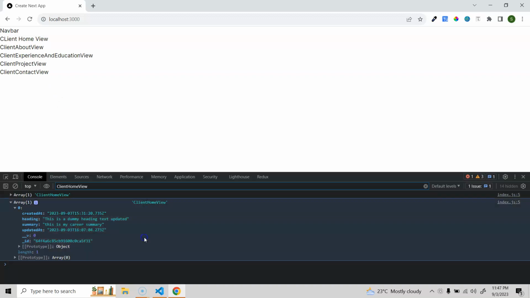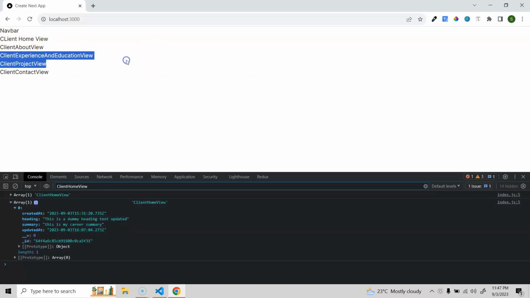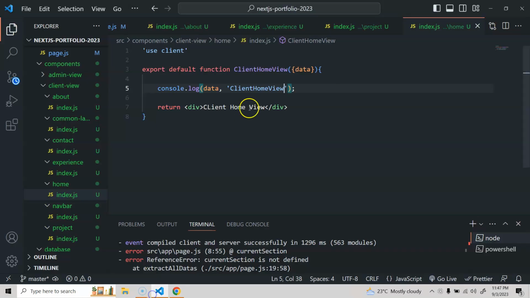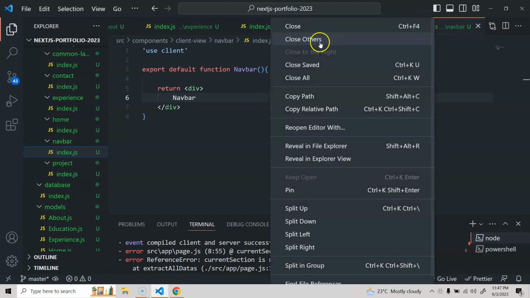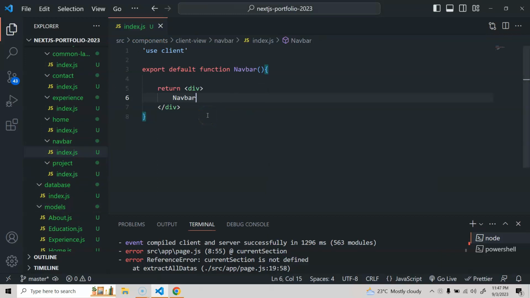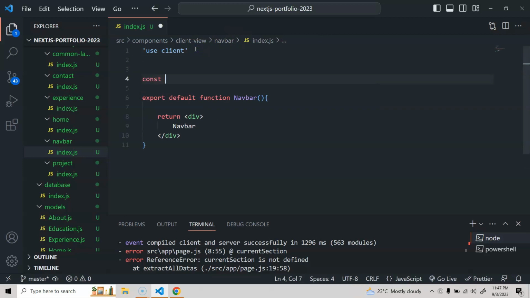Now for each and every section we'll be getting the data here, so we just have to render the data. The first thing we are going to do is start working on the navbar component. This is the main common component we need, so we'll start with this one. Let's go to our navbar component and I'll close everything else here. The first thing we are going to do is create the menu items, definitely.